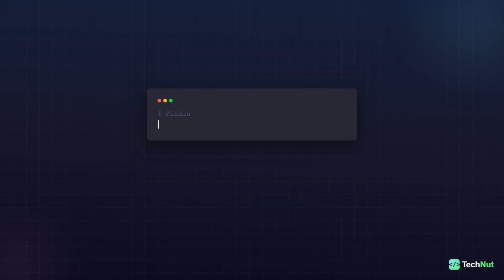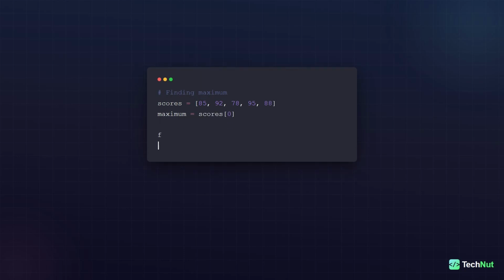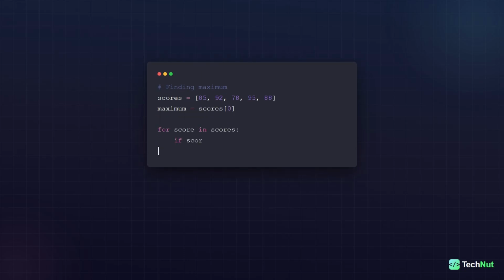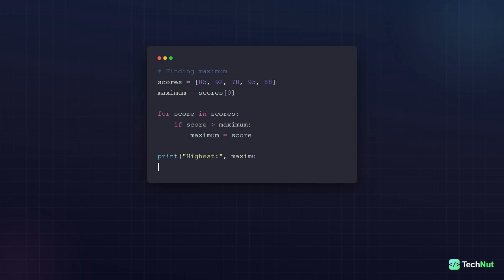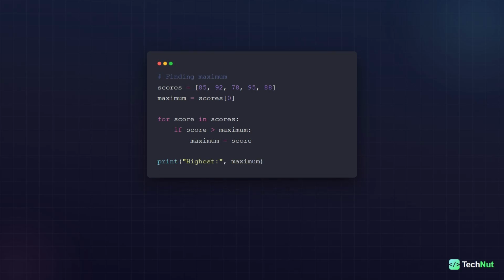Second, finding the maximum value. We assume the first item is the maximum. Then we check each other item. If we find something bigger, that becomes the new maximum. By the end, we found the highest score. The same pattern works for minimum, just flip the comparison.